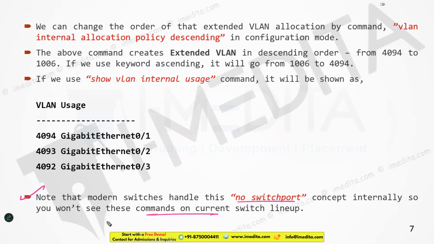So these commands, vlan internal allocation policy or show vlan internal usage, you will not be able to see on modern switch platforms like, again, the same 9000 series switches, 3850, 3860. The hardware basically has evolved so much. The ASIC, the application specific integrated circuit, the UADP, the Silicon One, has evolved so much that they can handle this conversion from L2 to L3 and vice versa internally without the need for switchport, no switchport. But if you still have some old switch platforms such as 2950, 2960, or 3550, 3750, and you run those commands there, you will definitely see them.